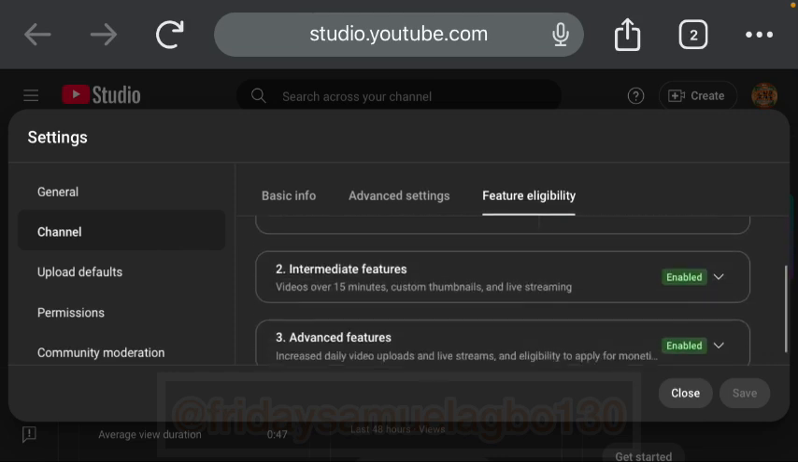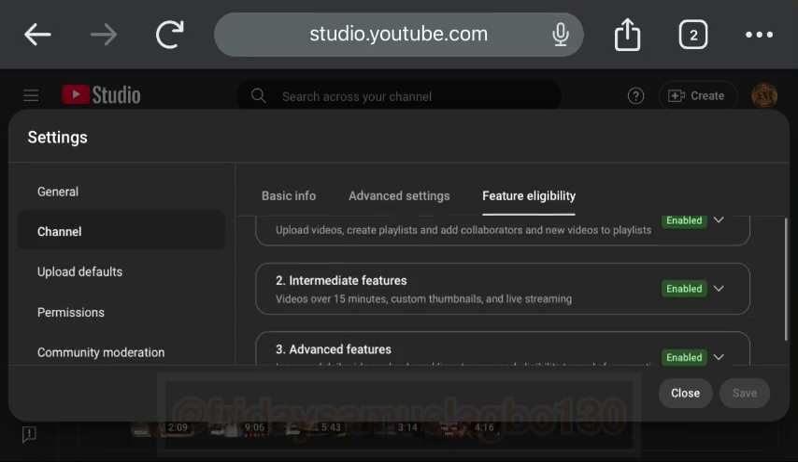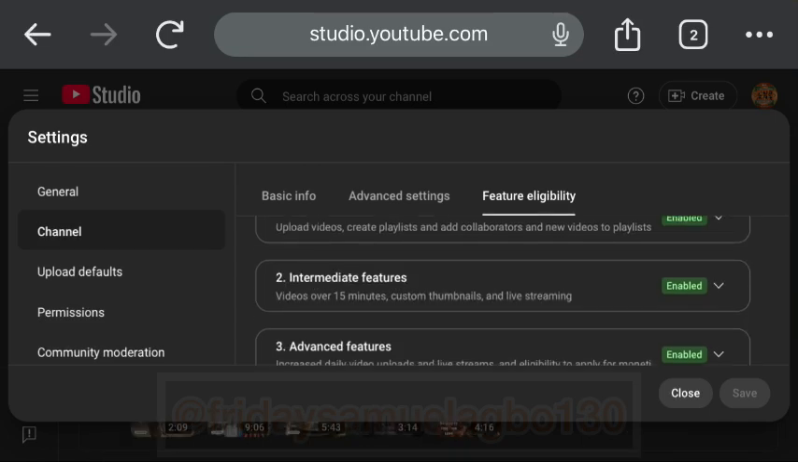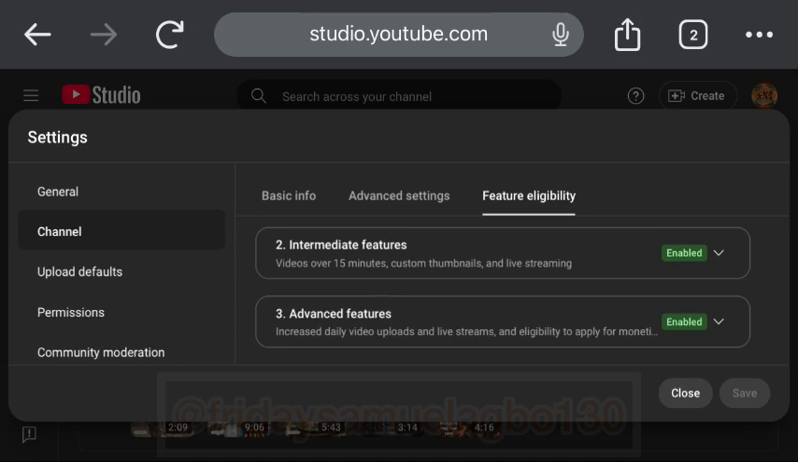Now the intermediate feature, this is what you are going to be getting, guys. You are going to be able to upload videos of over 15 minutes. You are going to be getting custom thumbnails, and you'll be given the ability to live stream on YouTube. Isn't that cool, guys?